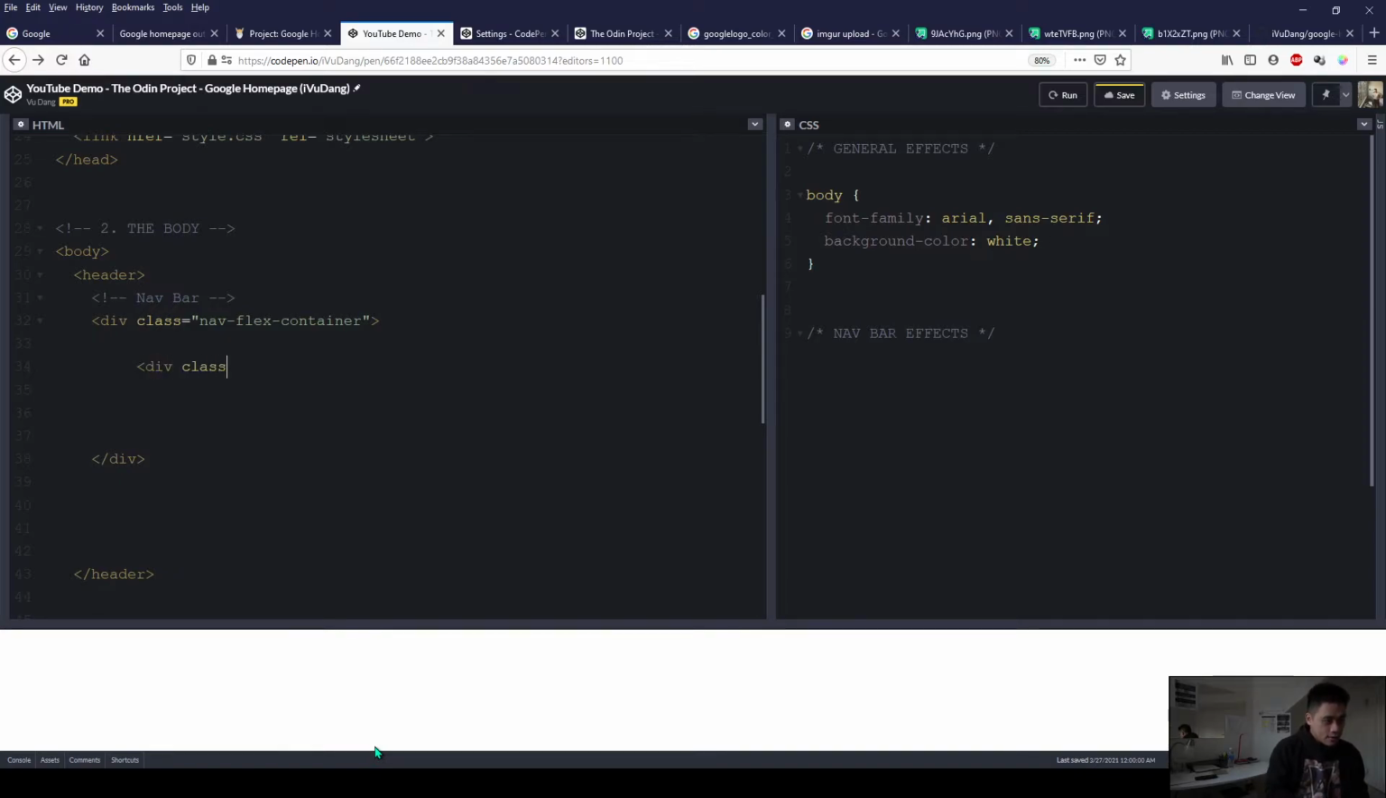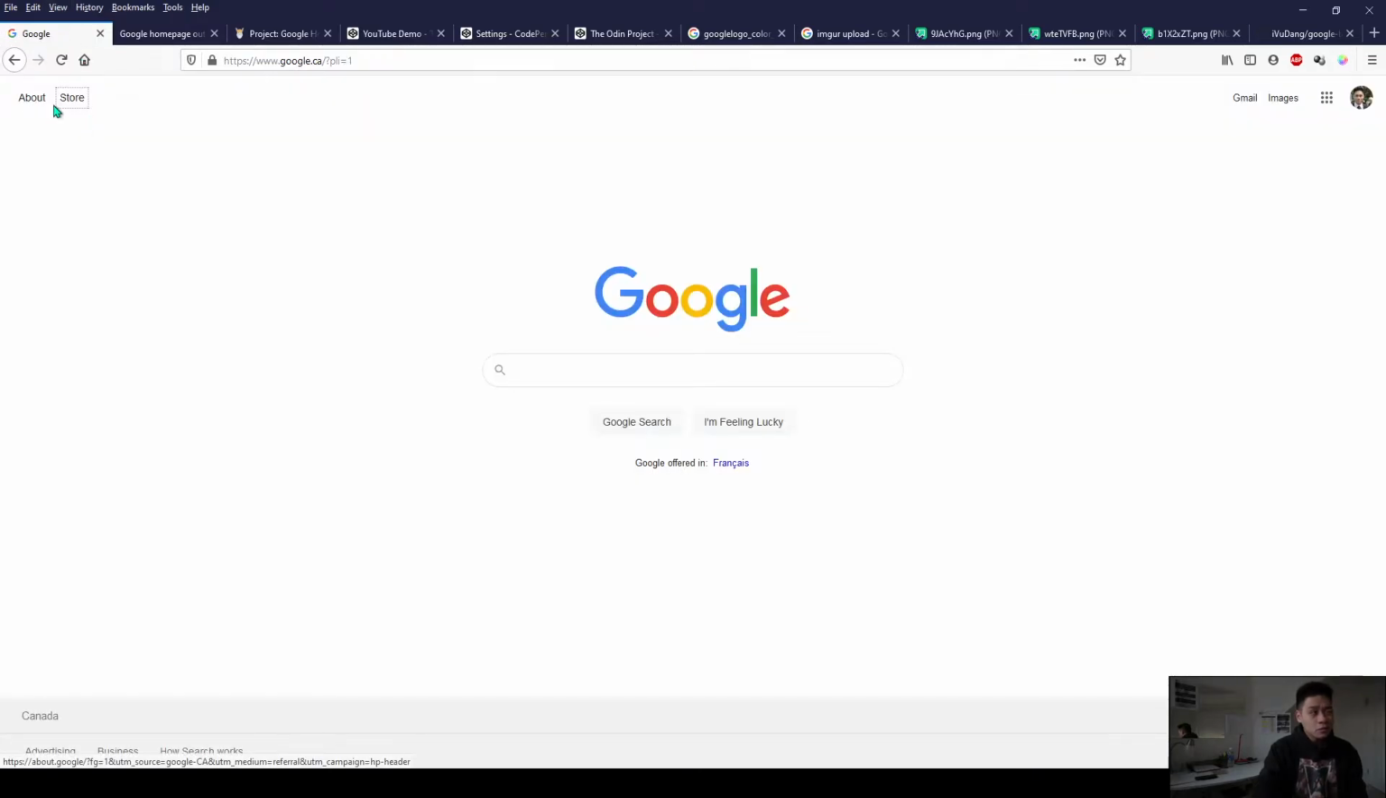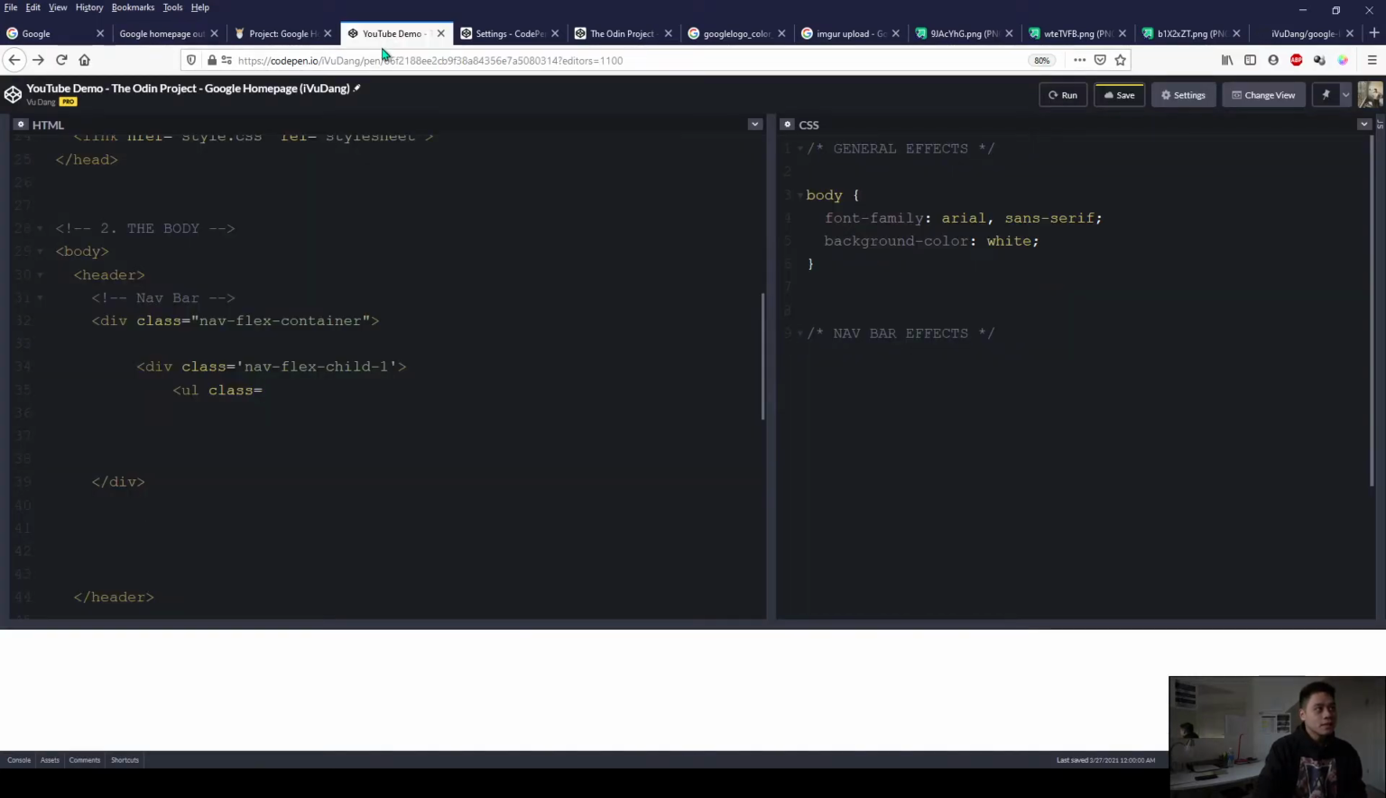So div class equals to nav flex child 1. So UL stands for unordered list. Here is where we'll list those two text items, about and store. Well, they're essentially link elements. UL class, we'll call this nav.